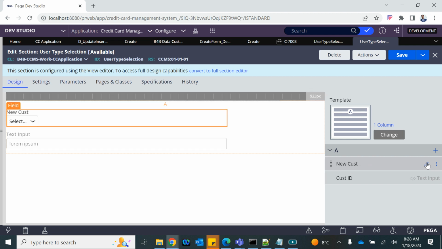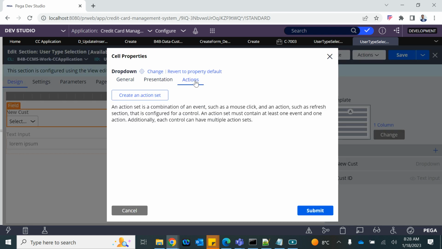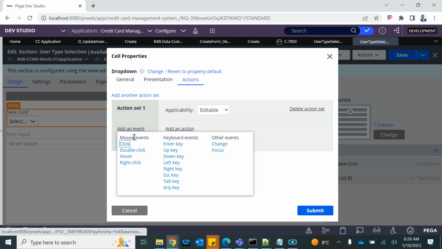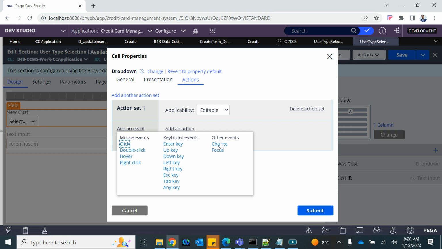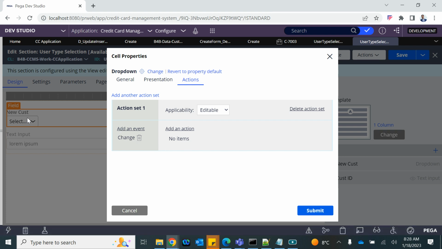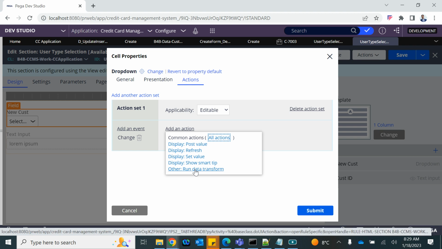Okay, so click on the pencil icon of the new cust drop down. Go to the actions tab. This is a new concept, please pay attention, and create an action set. This is the event and action thing. The event is whenever you are changing the value. There are several keyboard events, like mouse click and double click, but the one we are interested in is change. Whenever you are changing the value of new customer, I'm going to run a data transform. The action is run a data transform.